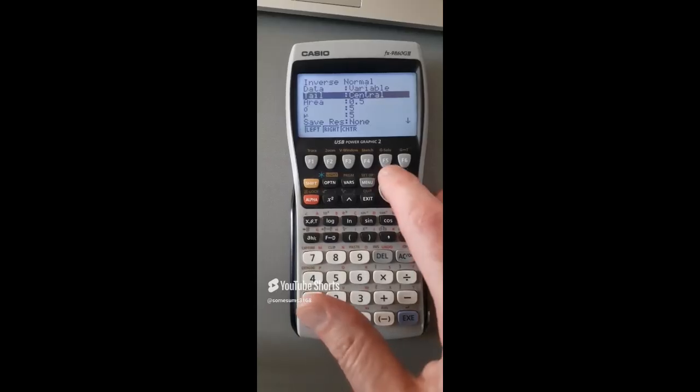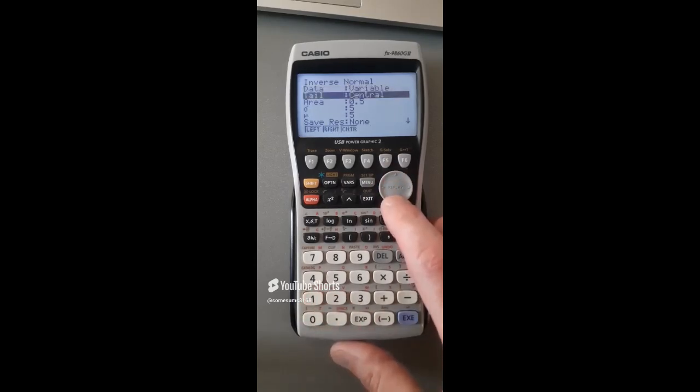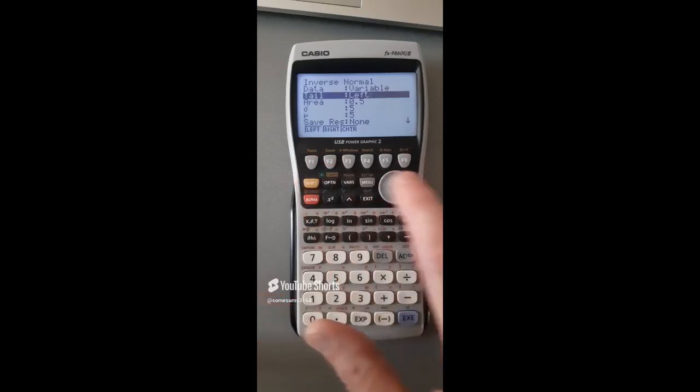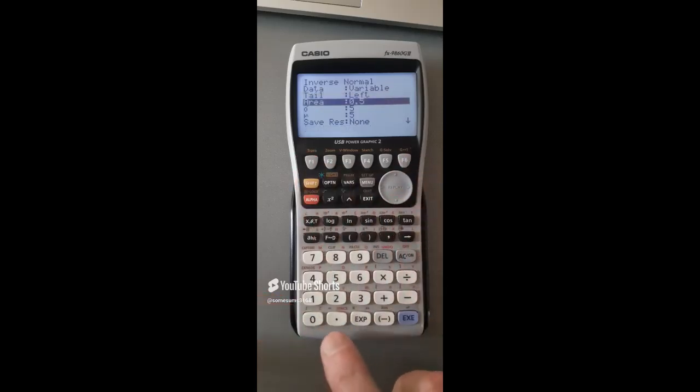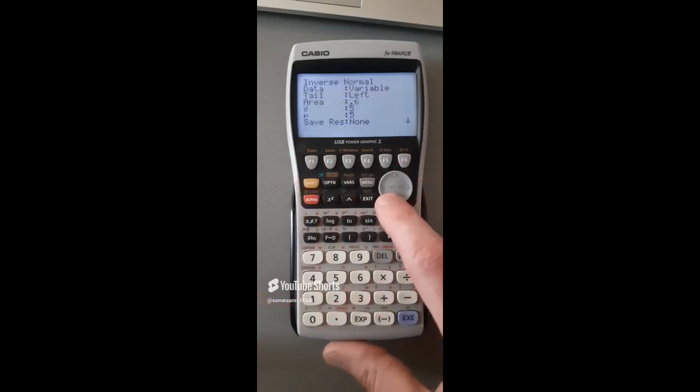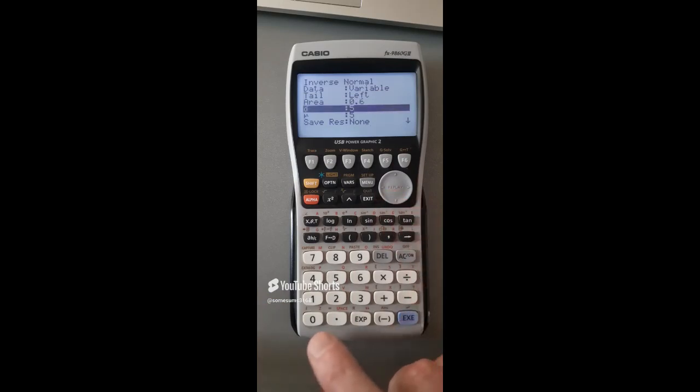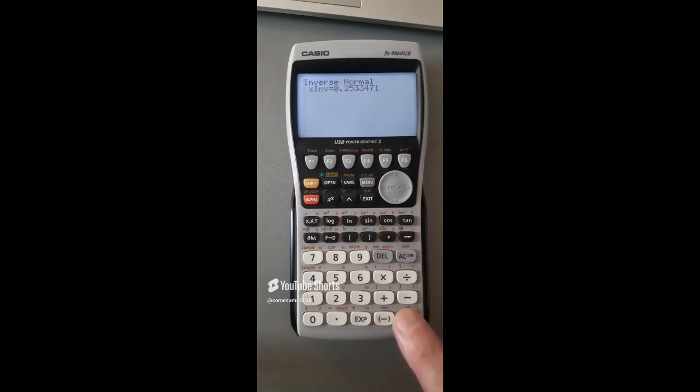So what we do, we've got it on variable, which is good. The tail, we want the left tail. Let's try that one first. Then we put 0.6 for the area. Then it's the standard normal, so the standard deviation is 1. The mean is 0, so press execute. And then we get, as we wanted, 0.2533 and so on.